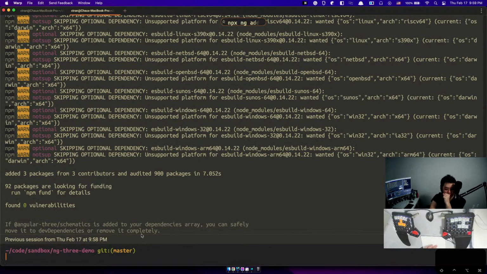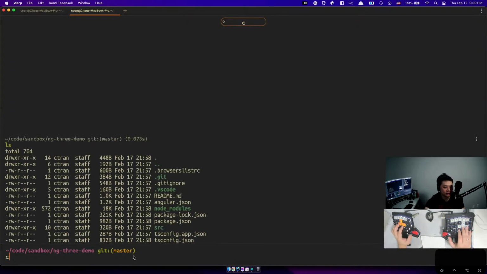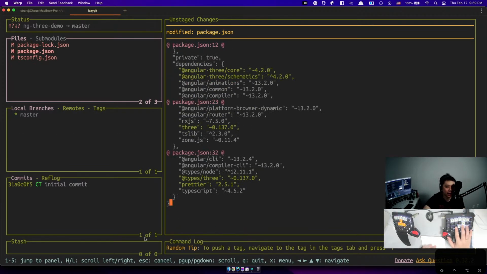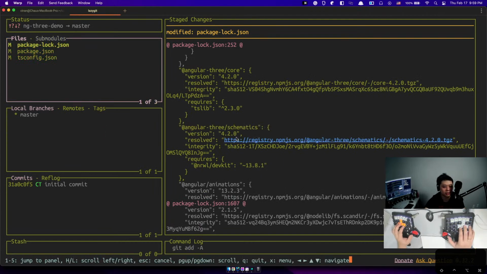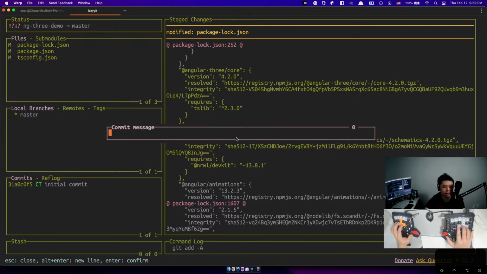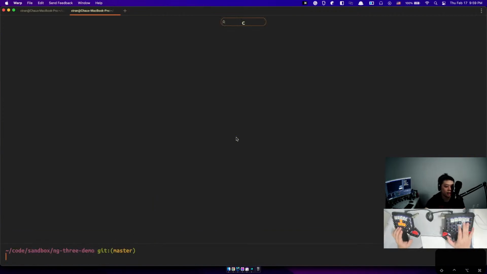Okay, so now Angular 3 schematic is added, right? We can check that it added Angular 3 core, Angular 3 schematics, the 3, all right, and the types definition for the 3 library. Let's just add this right here. So let's just do add 3. Next, I want to make sure that it's still working, so I'm going to open this in WebStorm.